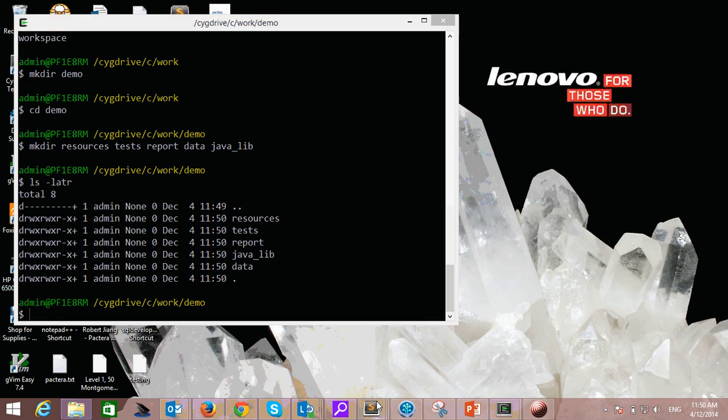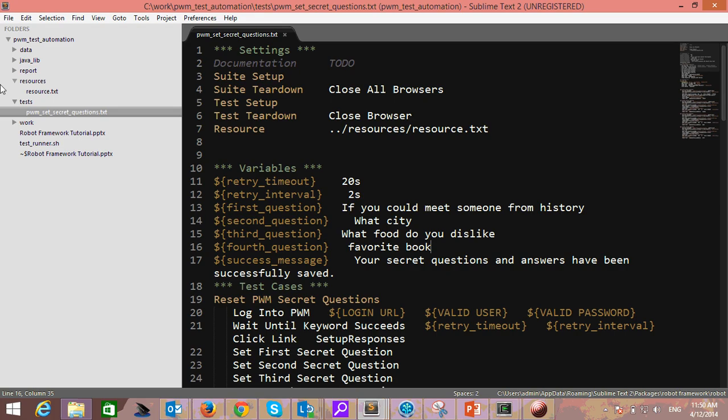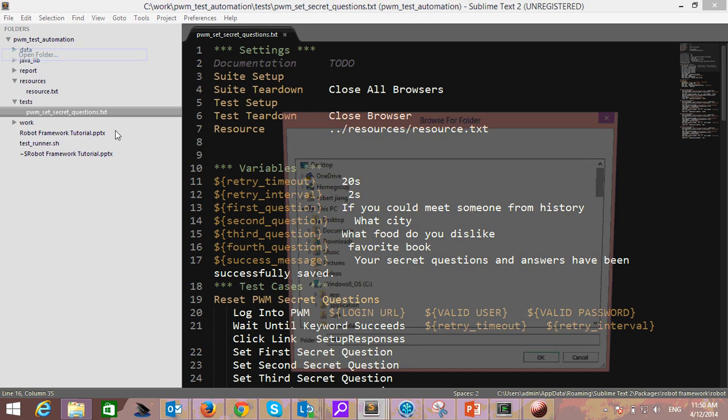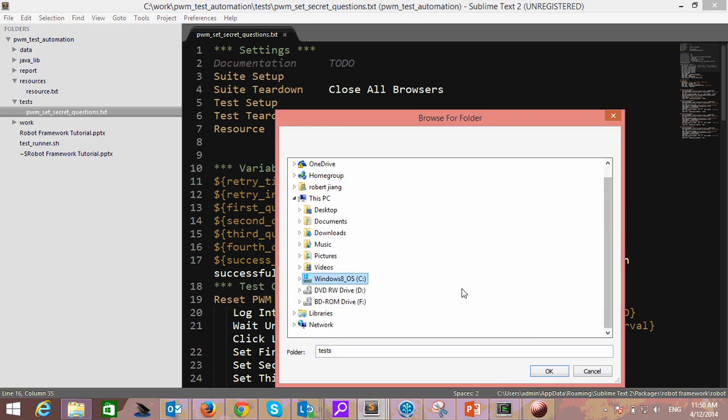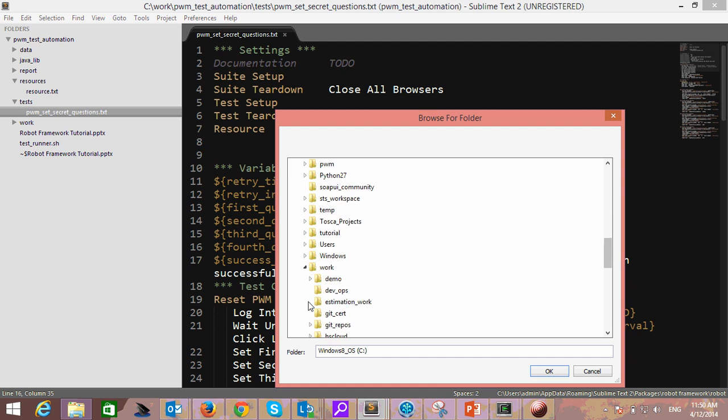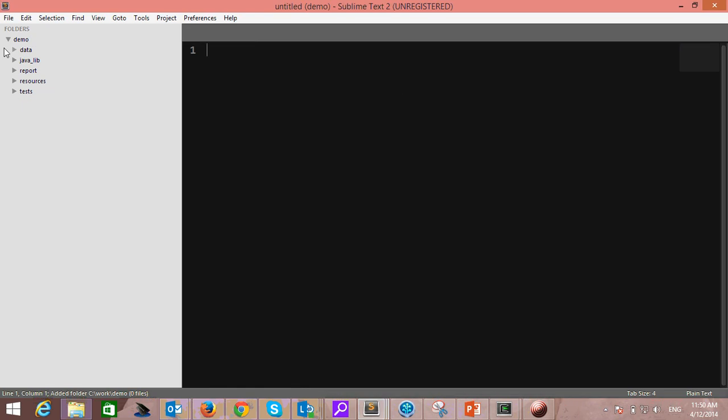Let me open this folder with my Sublime. There we go. I've got this folder in place. But you can actually write your test case with any text editor, right? And Robot Framework gives you an IDE called RIDE, where you can actually get functions like autocomplete and everything. But in my case, to make things a bit simpler to follow, I just use Sublime.